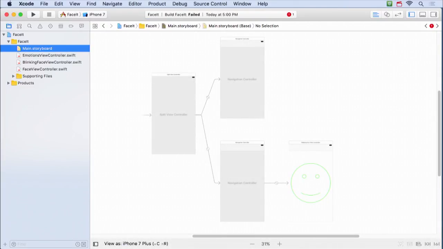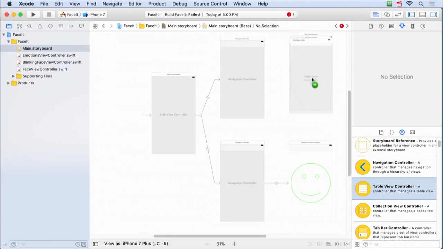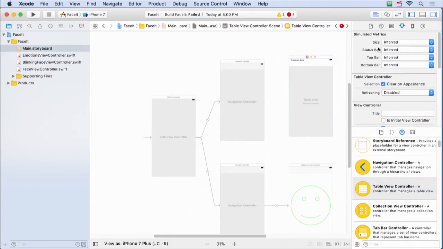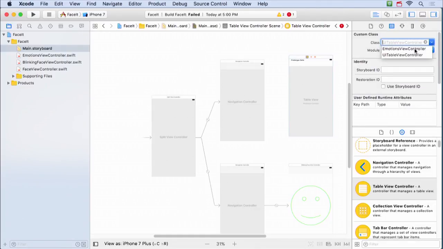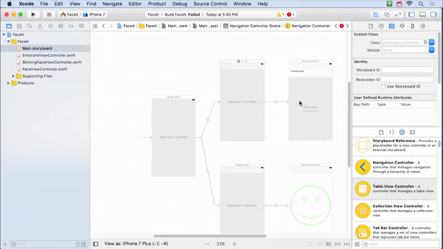So I'm going to make it a table view, so let's go over here to our utilities window and grab ourselves a table view controller and put it out here. Here's our table view. Of course, I want to set its identity to be this emotions view controller, which I can do because I changed it to be a table view. And it's real easy to make it back to being the root view controller of this navigation controller.